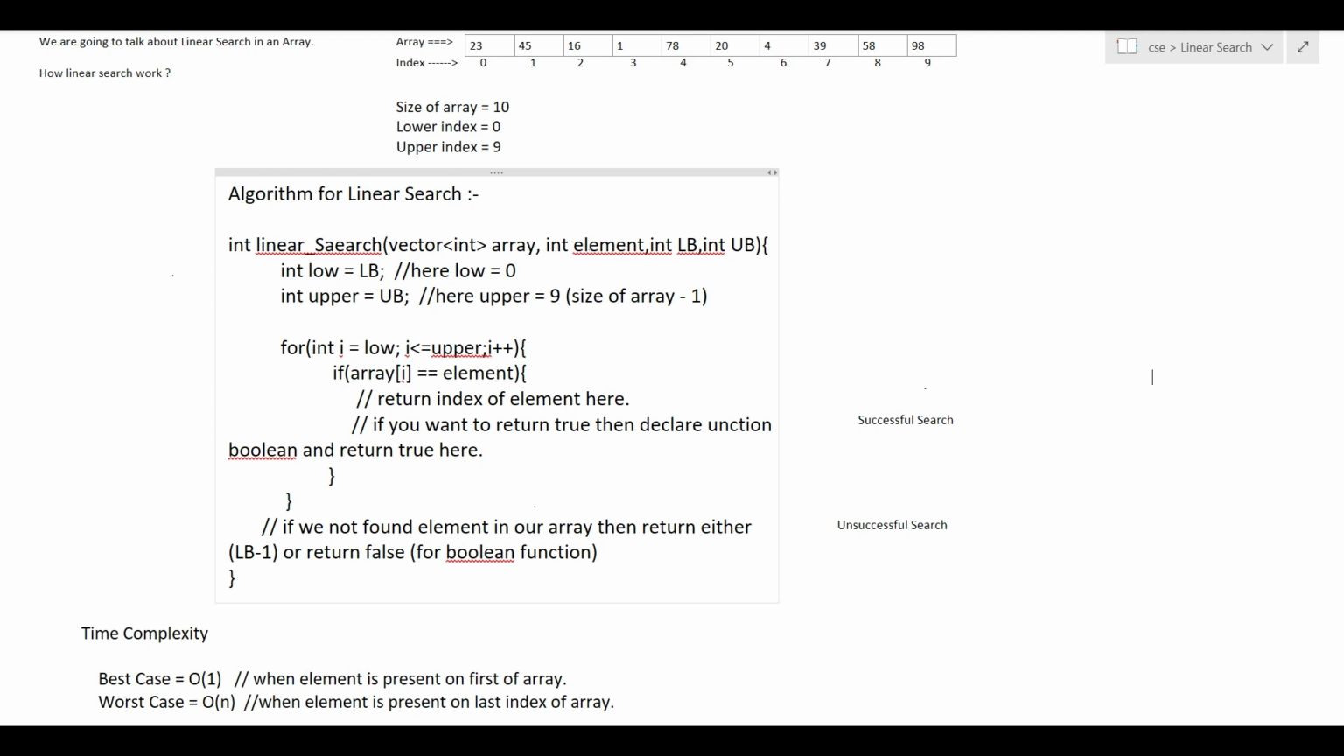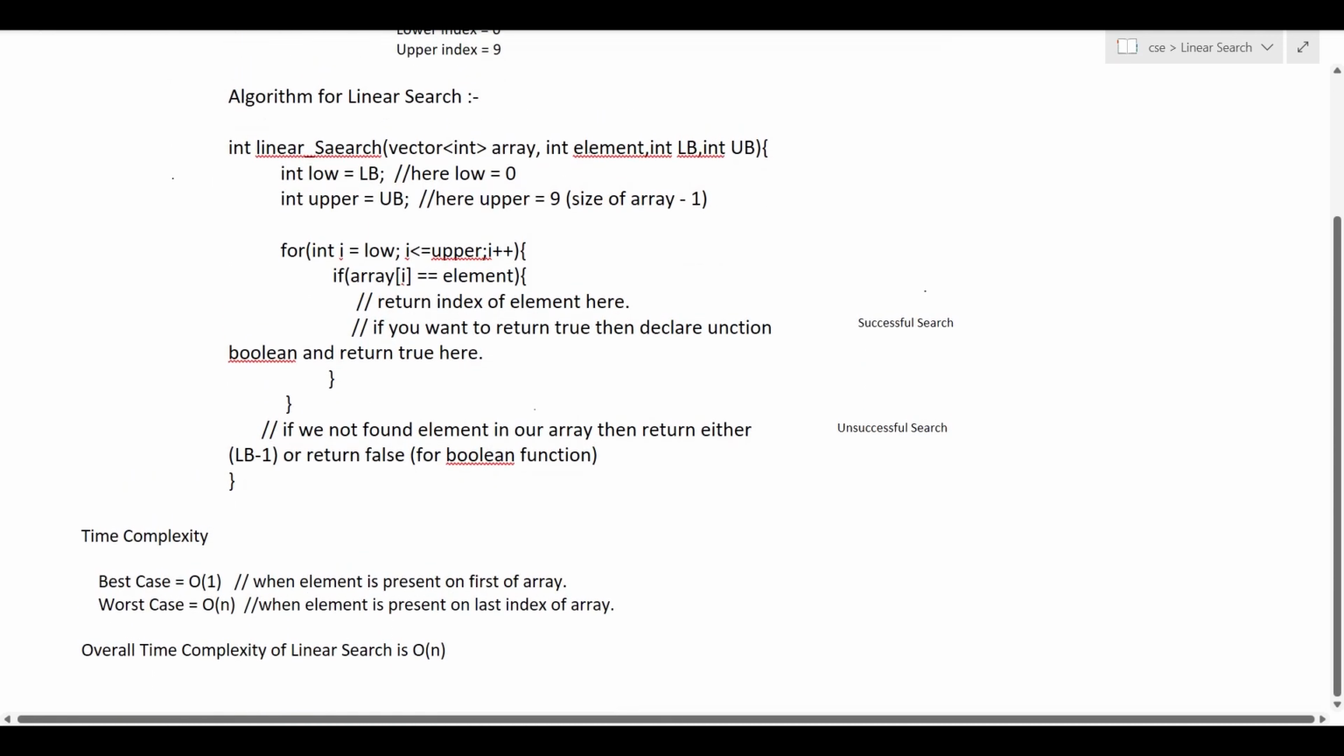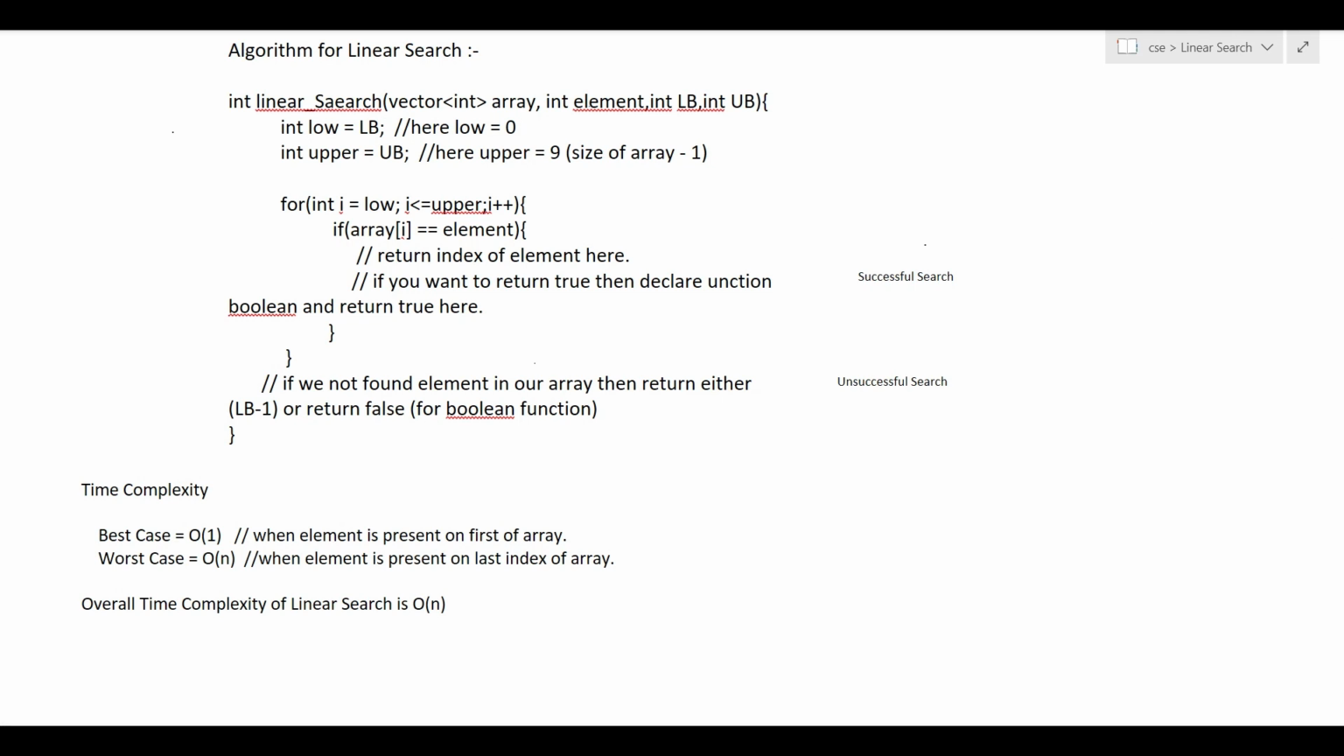Now we are going to talk about its time complexity. Generally, the time complexity of linear search is big O of n. That means it takes a maximum of n times to search for an element.